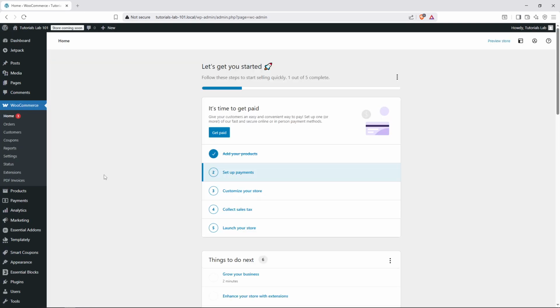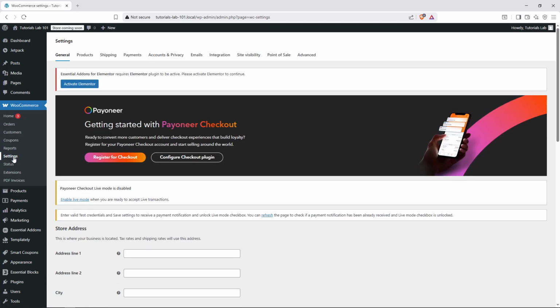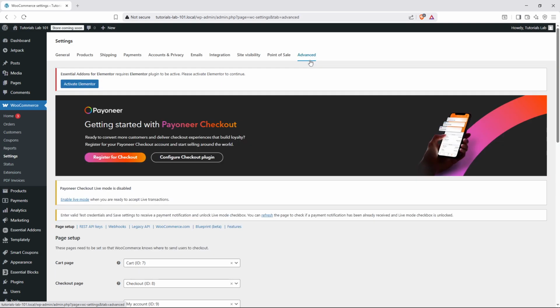From the expanded menu, click on Settings. This takes you to the main settings page where you can configure various aspects of your WooCommerce store. Now, from your WooCommerce settings page, direct your attention to the top part of the screen. You'll see several tabs there. Click on Advanced. This section contains more technical settings that allow you to fine-tune how your store operates.